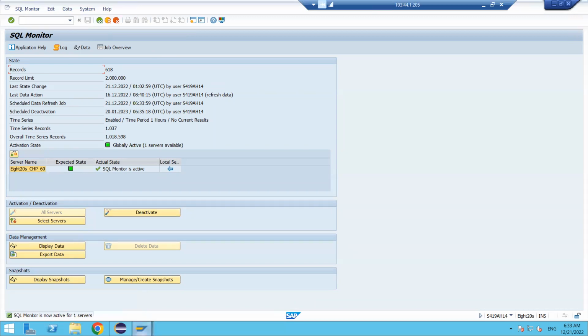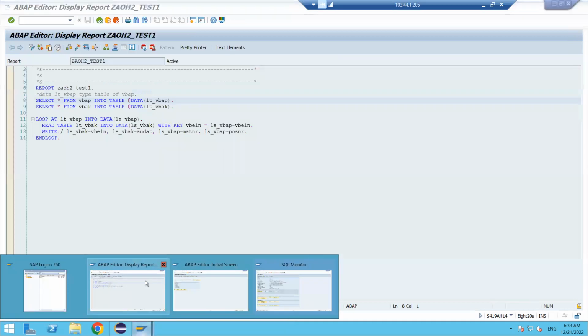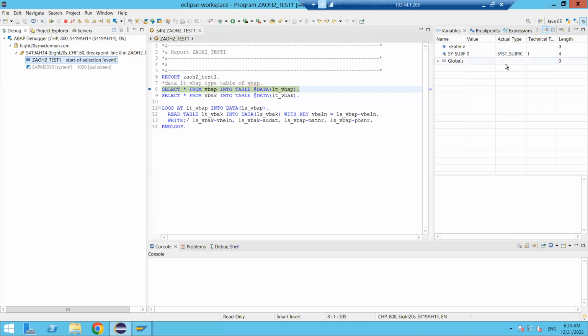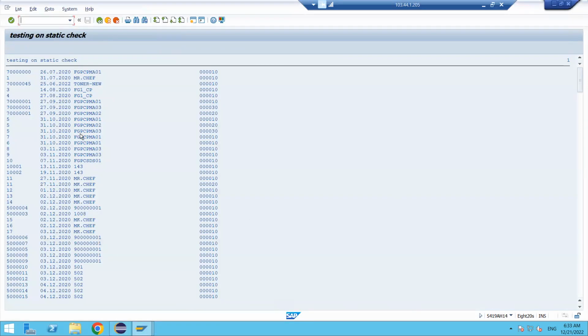Now you have to execute the program in a separate session. This is the program and I'm executing it here. I did not keep a breakpoint here, I just kept it in ADT, I mean in Eclipse. So it has opened here, and I'm just executing it. Now the program is executed. Right now, click on the back button.